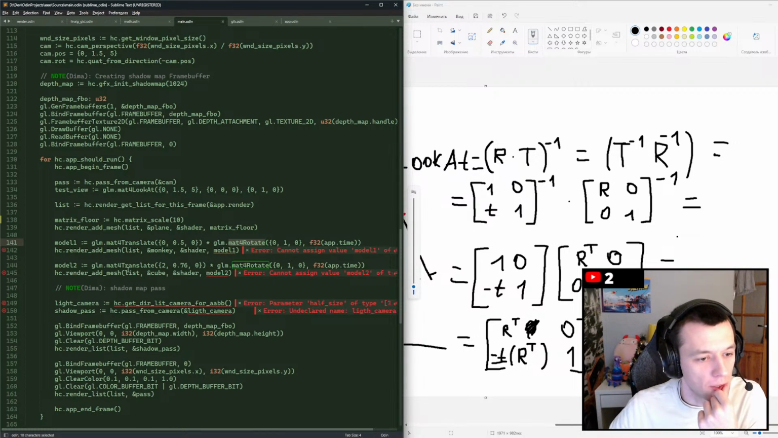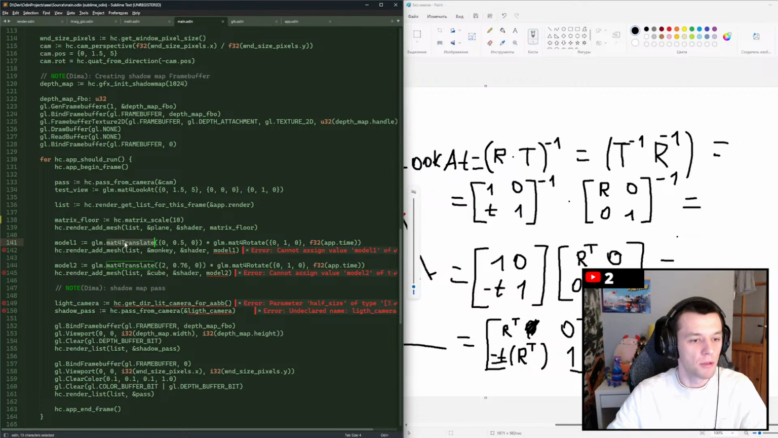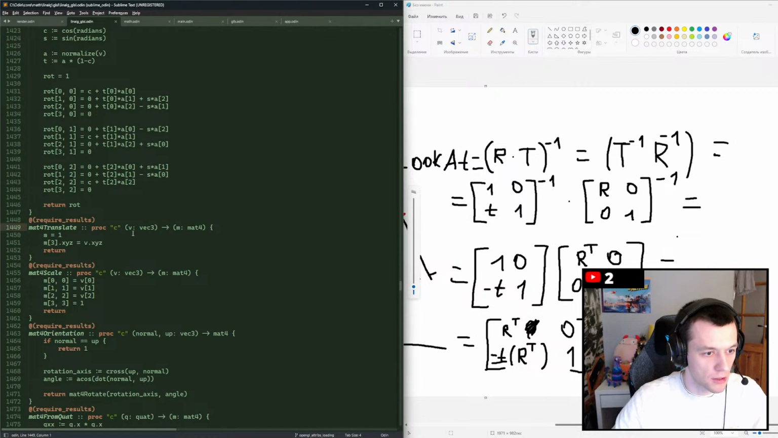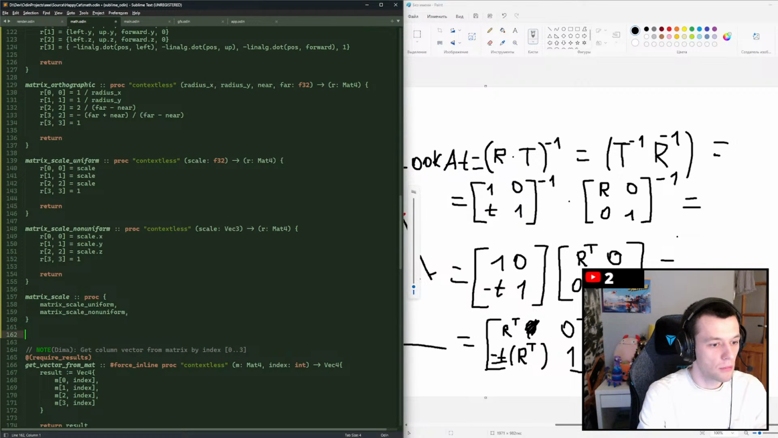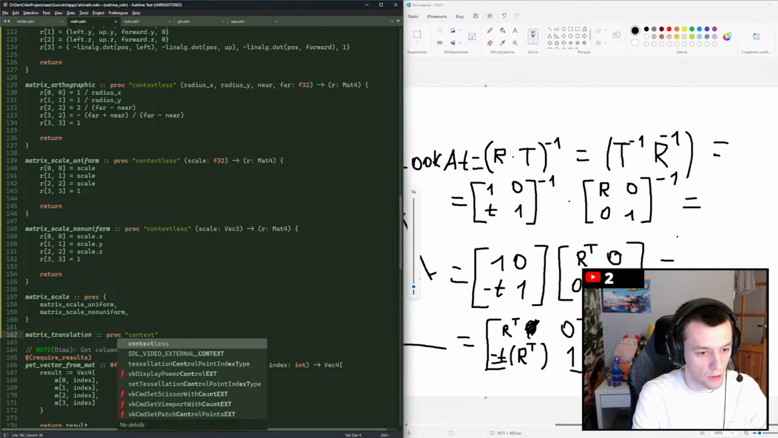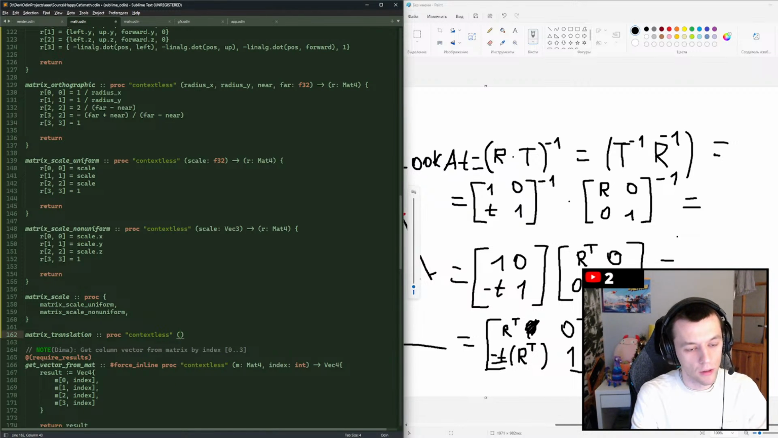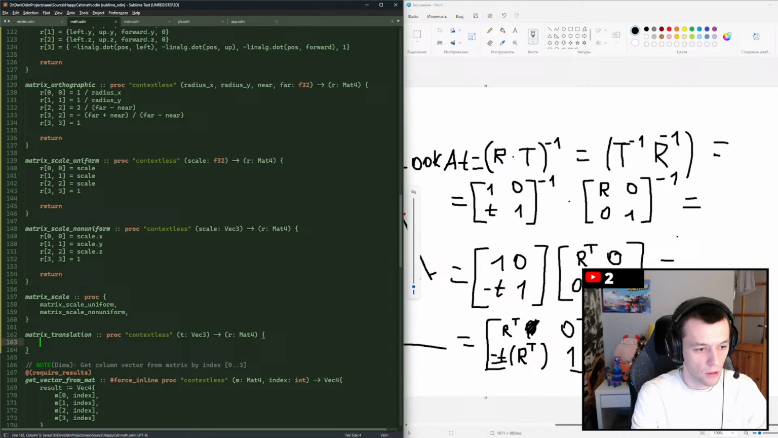I don't know how to implement it, to be honest, but let's implement the translation matrix. That one I definitely know how to implement. Matrix translation procedure contextless. Translation. Result.